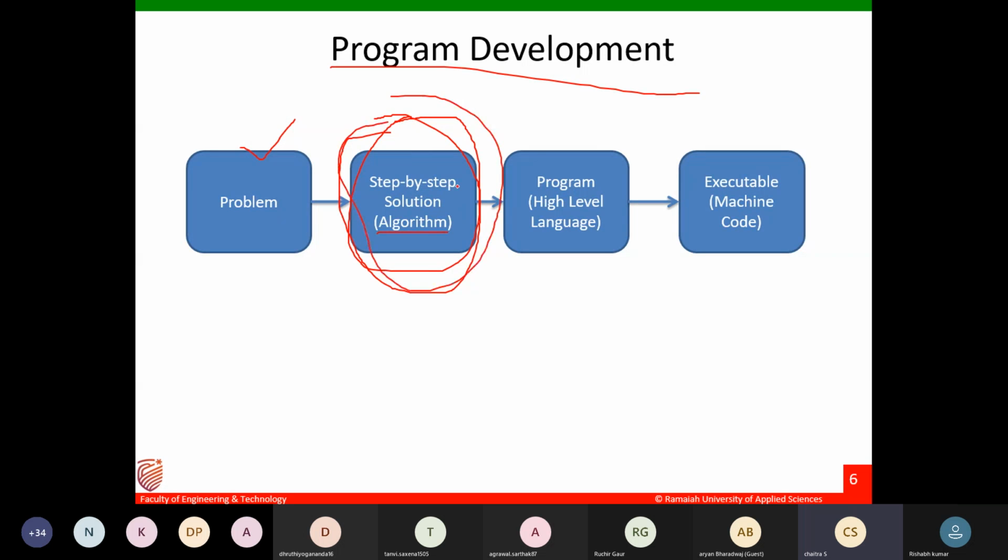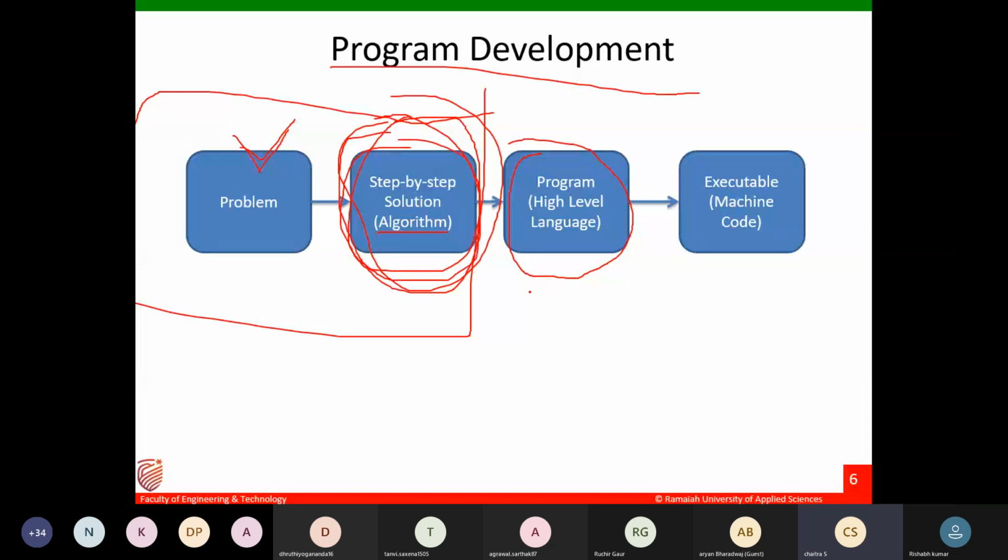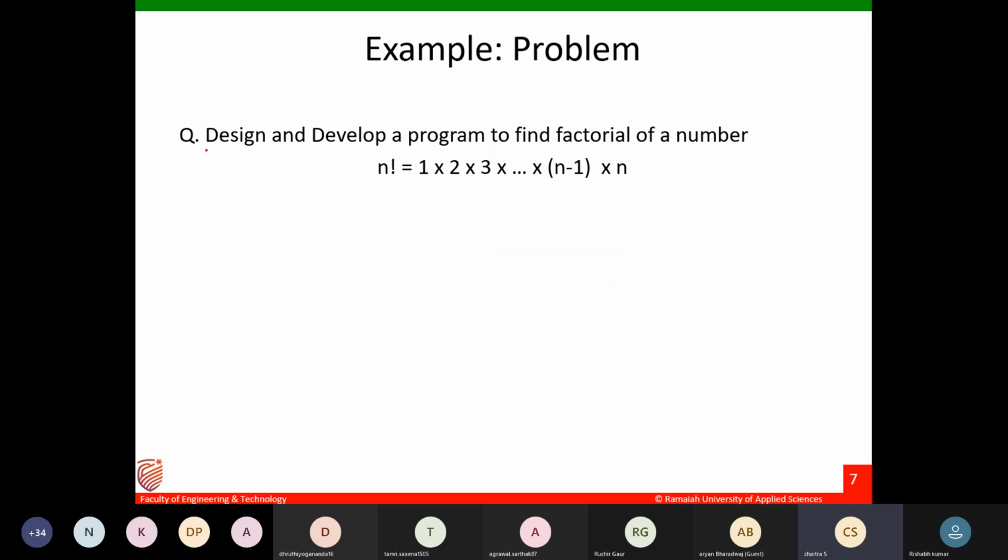After doing this, we have something called high-level language. We will go through it next. So till here, is it clear for you? We took a problem, we solved it, we wrote steps for it. That is called an algorithm. We'll come back to high-level language, or to program and executable machine, later. Next, there is one more example: design and develop a program to find the factorial of a number. This takes a little time. We'll get back to this session after 2-3 classes.